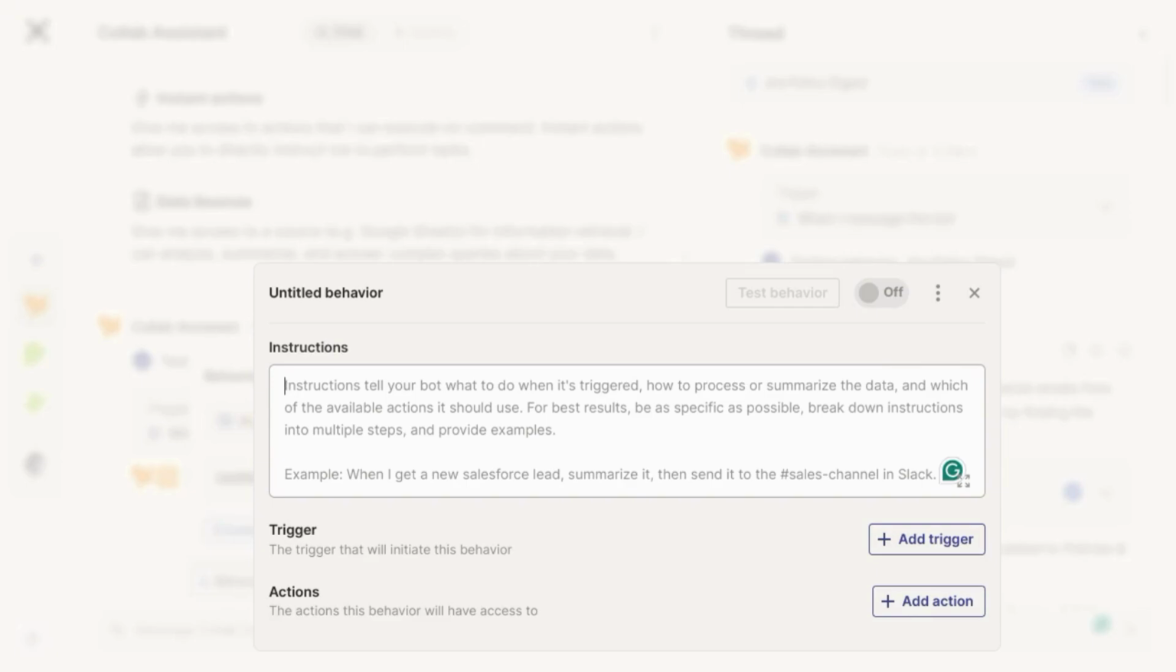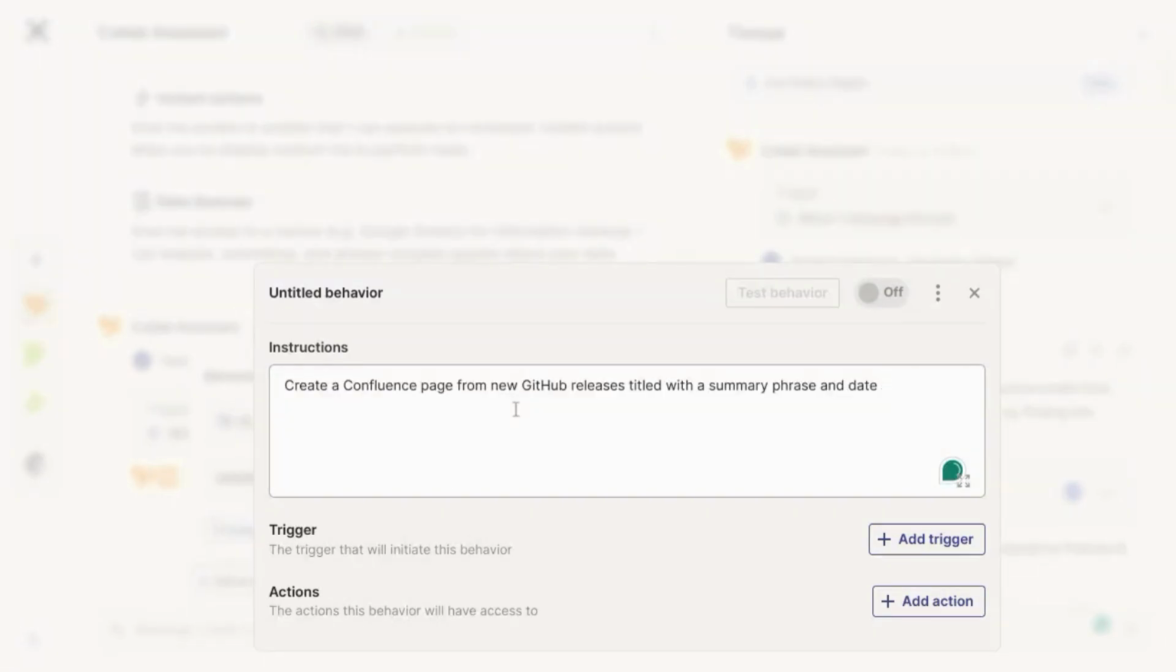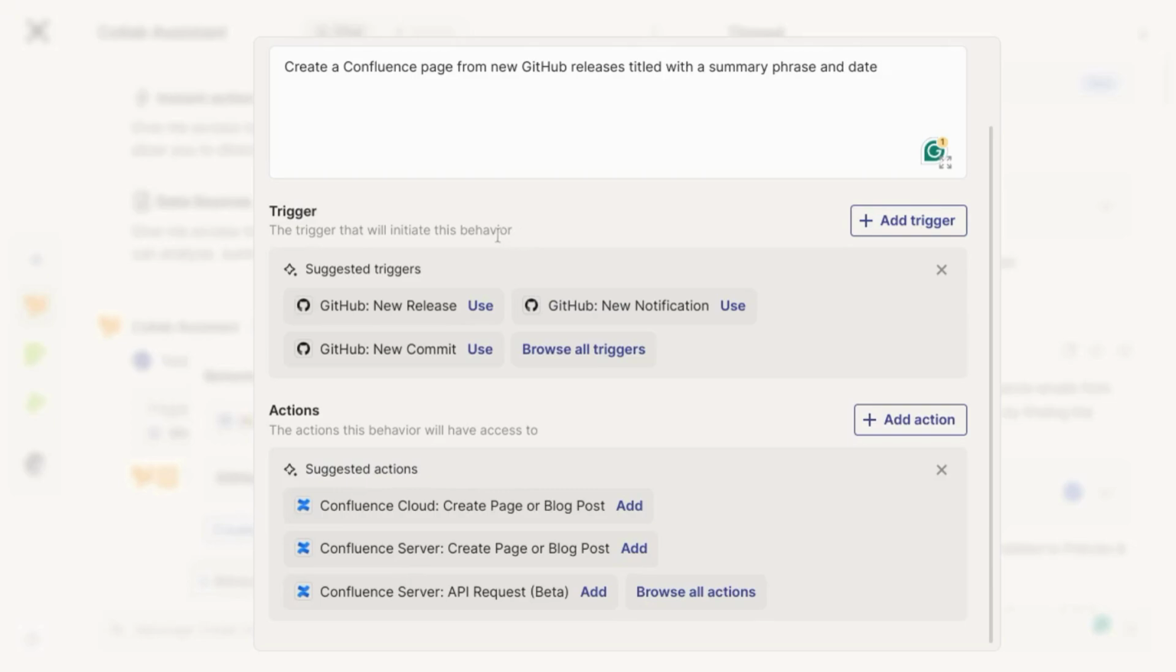With Zapier's AI assistant agent, you can create behavior automation for software releases as well as marketing releases, especially if you want to document what you've done. So you can use Confluence and GitHub. We would use a trigger for a new GitHub release and then choose the action for Confluence Cloud to create a page or a blog post. Connect your apps to that so you can enable the trigger and allow the action to execute.